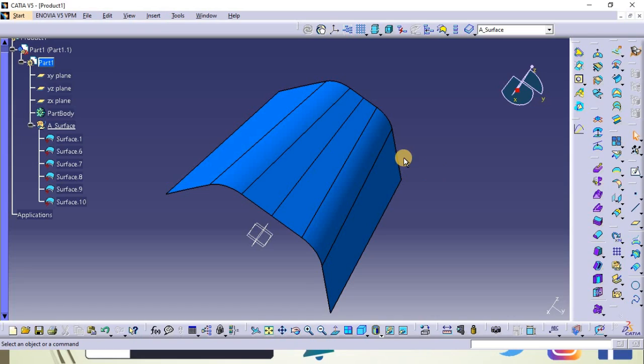These surfaces, which are usually separate single surfaces, need to be created into one single surface, and for that we make use of the join command. So here we start with the first command, that is the join command.